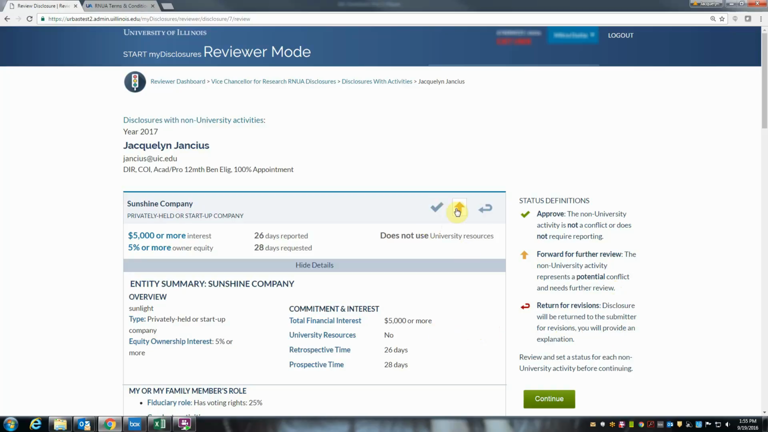So as the reviewer goes through this process, they'll select these options. If something gets returned, the whole disclosure returns back to the person who submitted the disclosure. And they have to go through and make those corrections, and then bring it maybe to a status where there's a mutually agreeable situation, or you remove the activity because you're not allowed to engage in the activity. But that is the process with returning for revisions.